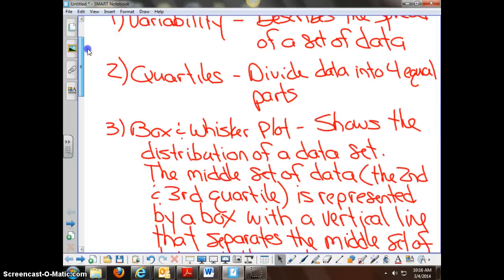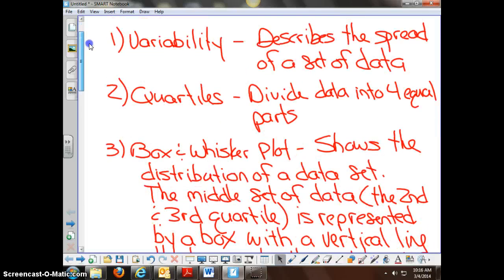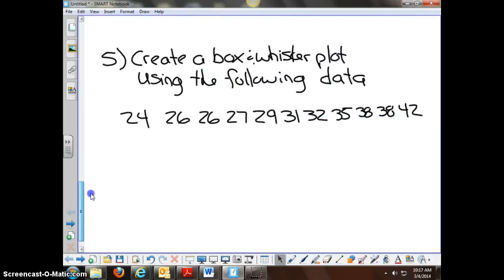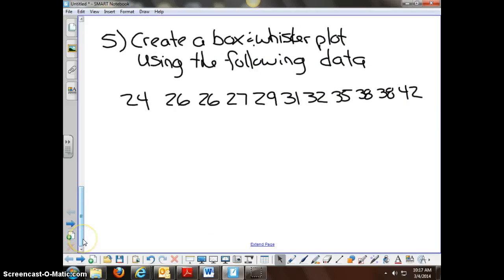We're working on variability. We have 3 definitions: variability, quartiles, and box and whisker plot. We've done an example of a box and whisker plot, and you are currently working on your box and whisker plot that you're making on your own. All right, continuing on. Box and whisker plot using the following data.